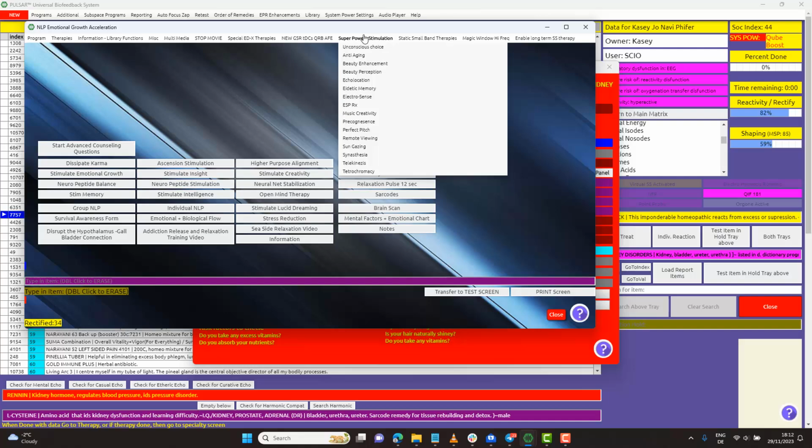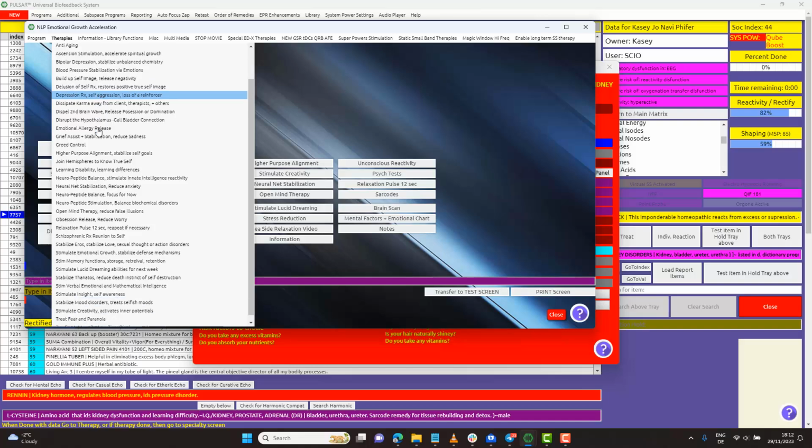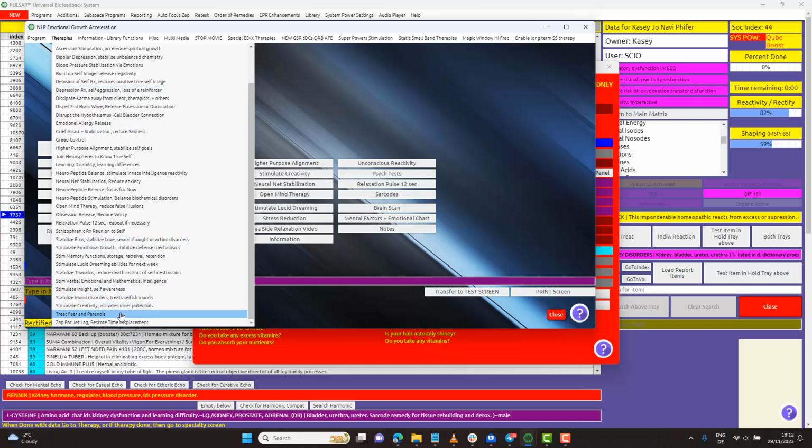I would not necessarily run any of these unless you really, really need it. If you're too EMF sensitive, that kind of stuff. There is treat fear and paranoia in here. And I like that because fear is related to the kidneys.